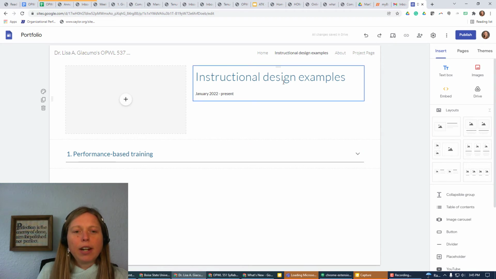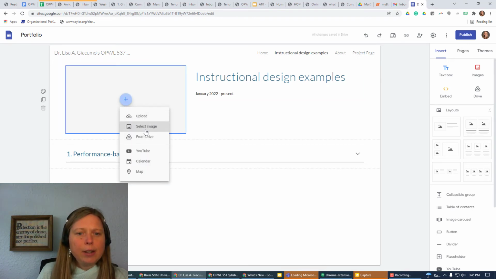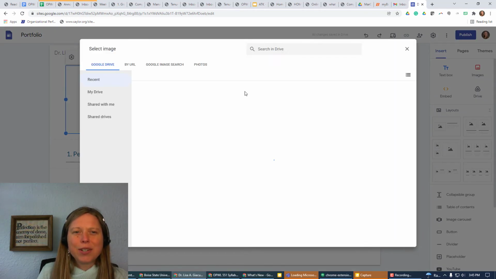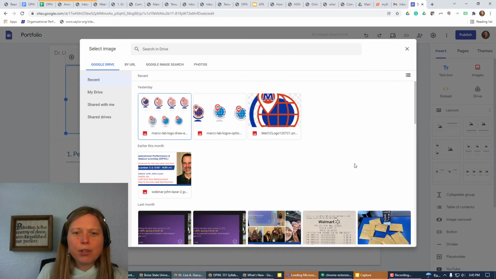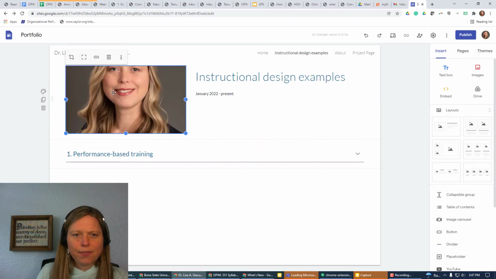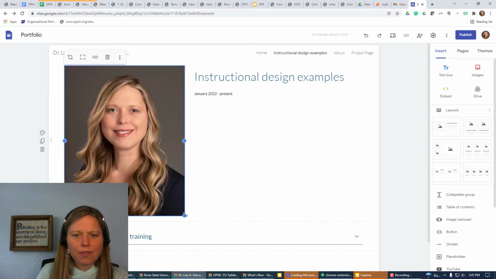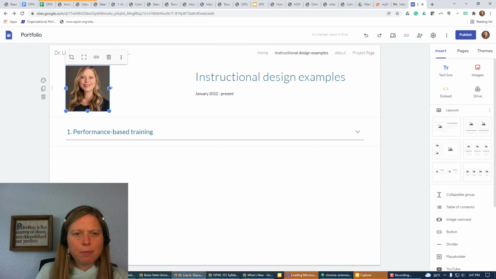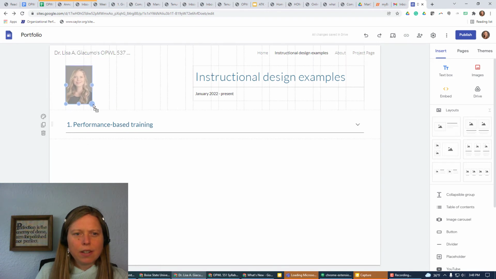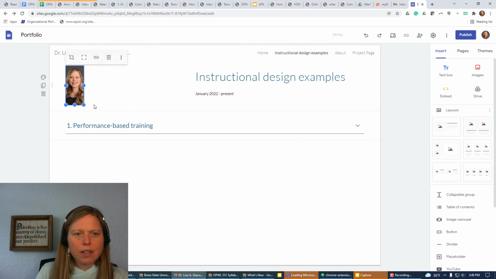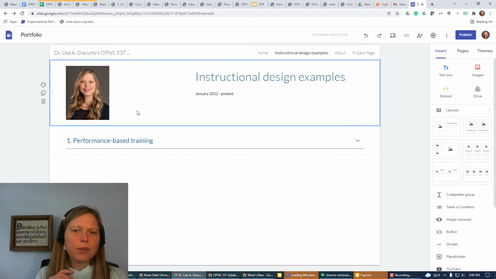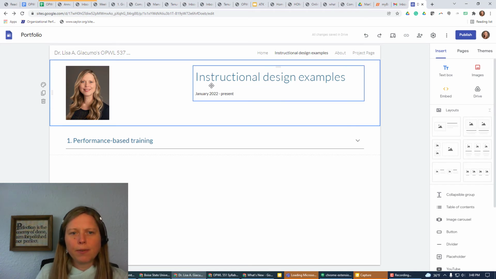So now when people come to your ID asset repository, they'll see hopefully an image, because that always draws the reader in. It's great to put images. Here we go. There we go. It doesn't need to be so large. I like the way that looks a little bit better.